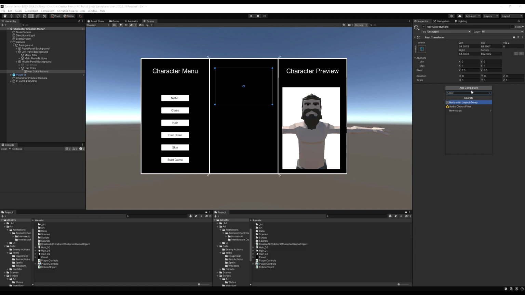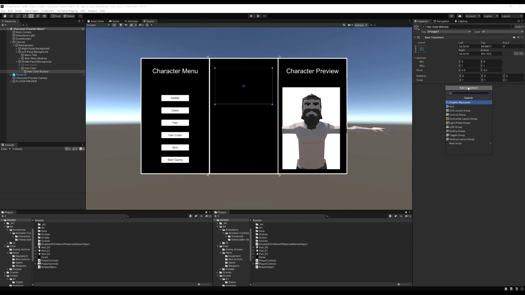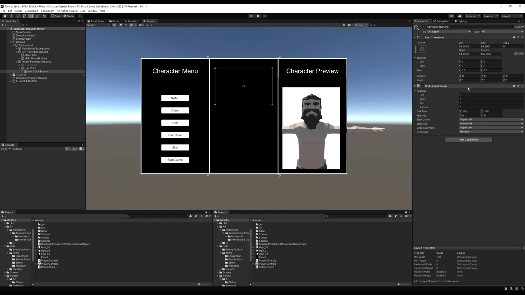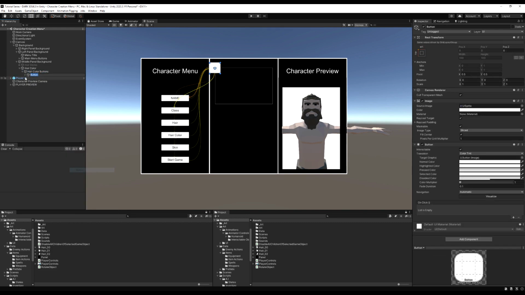So I'm then going to put a horizontal. Actually, you know what? I'm going to use a grid layout group in here, because if you want to have a bunch, a horizontal group won't work as well as a grid group. So I'm going to use a grid group. I'm going to then add a UI button in here, and I'm going to make sure this grid group is set to the middle center. I'm going to call this hair color.